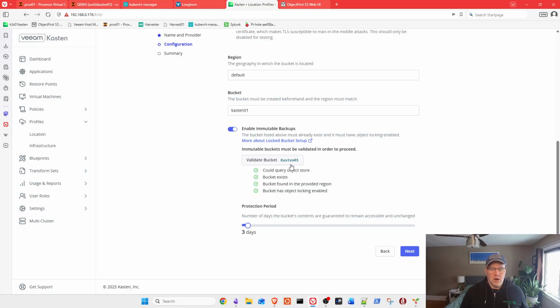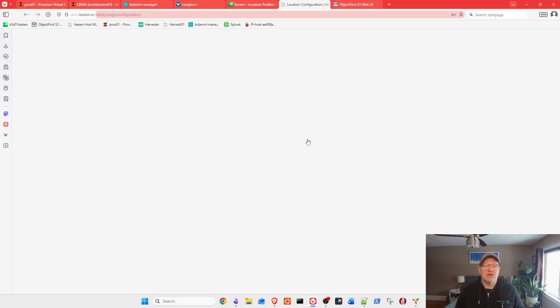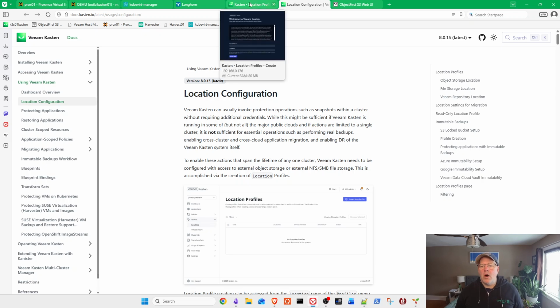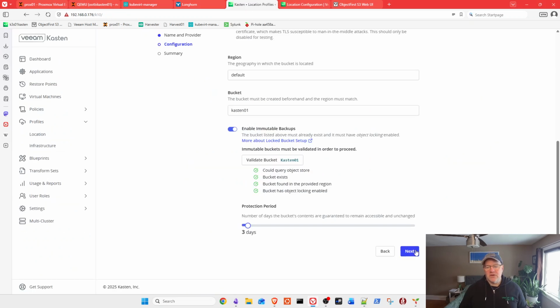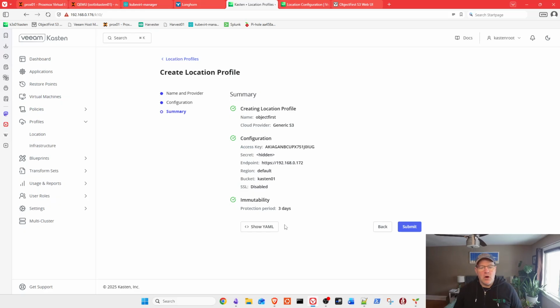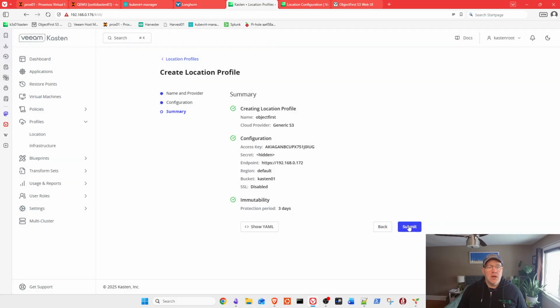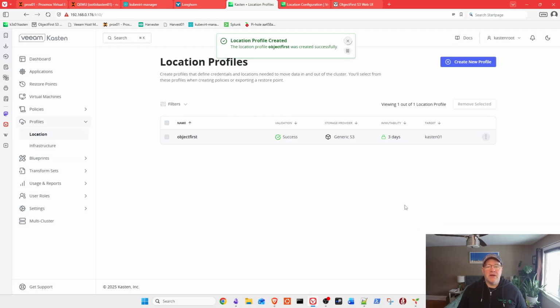It will work. And if you're more interested to find out anything deeper, you can go here, more about locked bucket setup. And that will take you, I'm pretty certain, to the Kasten documentation, where you always want to hang out. All right, let's go to next. It's all ready to go. And it can even show you the YAML if you're interested. You've got a YAML, so you could automate this. We're going to do this a lot. And we're going to submit it, and we are happy. It's a happy bucket, okay? All ready to be filled.